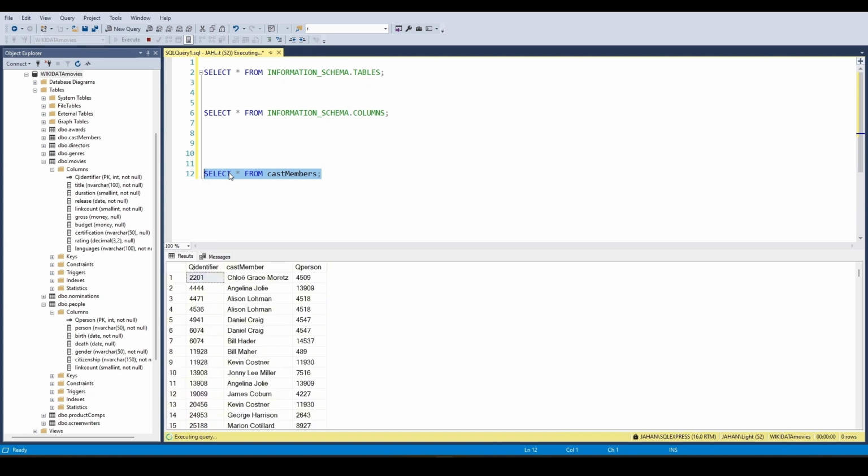One key detail to remember: a Q identifier uniquely identifies movies. A Q person uniquely identifies people. Understanding this is crucial for joining tables correctly. With that in mind, let's dive in.